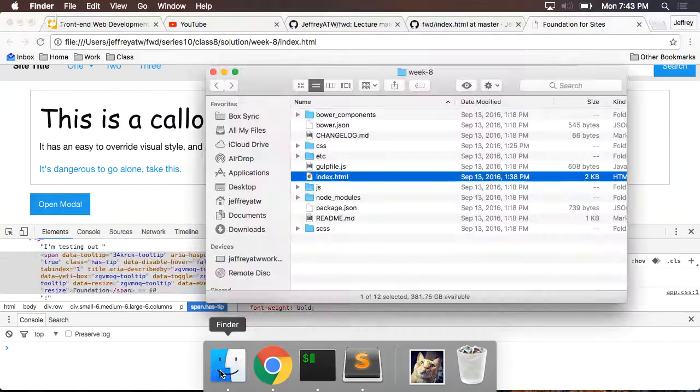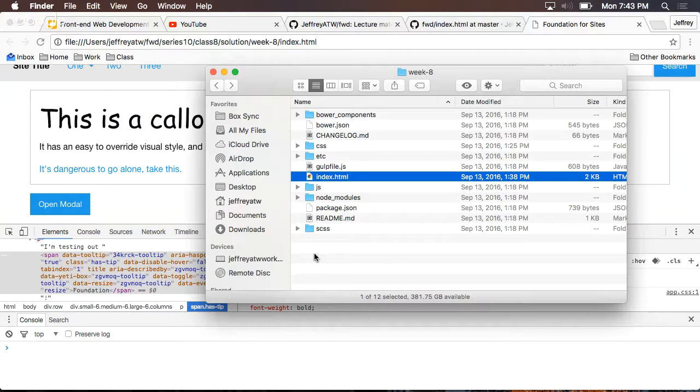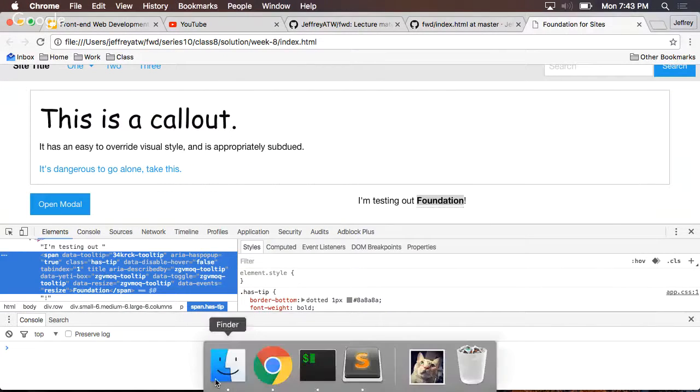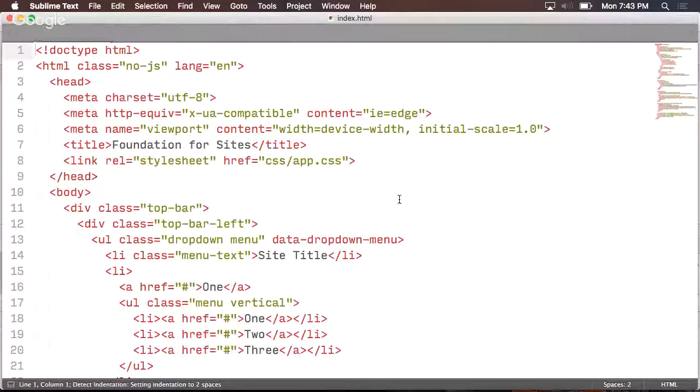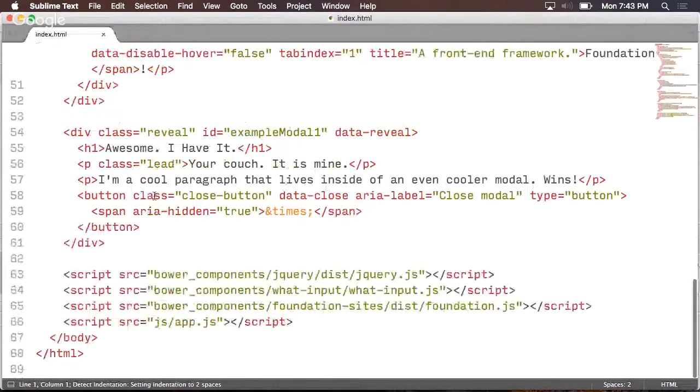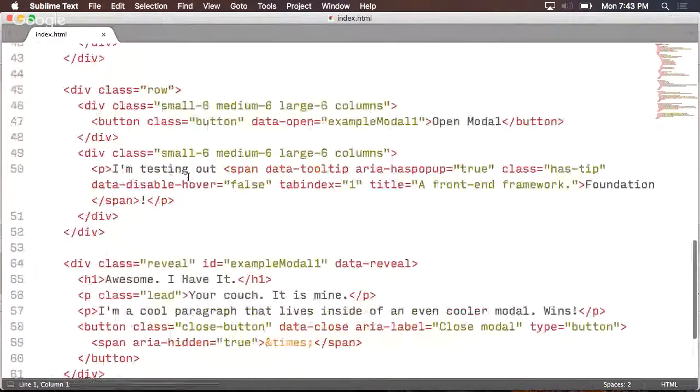What happens with JavaScript libraries is that they're able to read your HTML and then change the HTML around, of course. So what we're seeing here is not exactly what we're seeing in my actual source HTML file. In my HTML file, all we really have is just this little span. And I copied a few things from there, like data-tooltip, aria-haspopup equals true, class has-tip, data-disable-hover equals false, tabindex 1, and then title of front-end framework. Might as well walk through this.